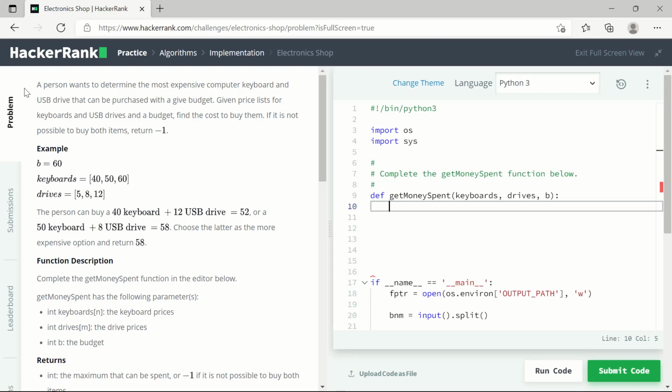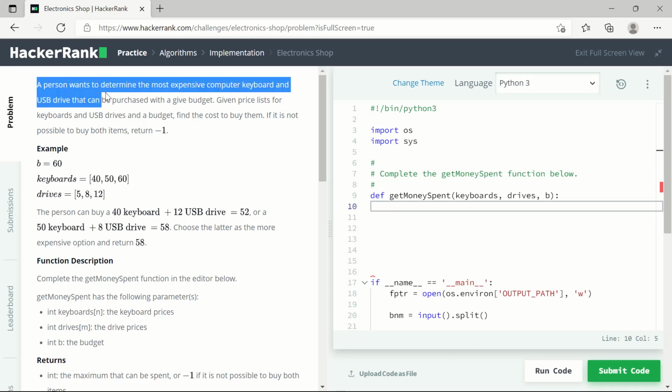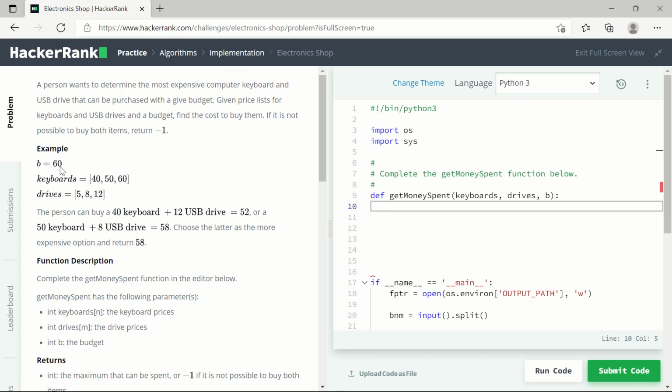Hello everyone. In this video, we are going to solve the electronics shop problem on HackerRank. So here is the problem statement. A person wants to determine the most expensive computer keyboard and USB drive, which can be purchased within the given budget. So we have been given the price of different keyboards and USB drives and also the budget amount. Look at the example given here.